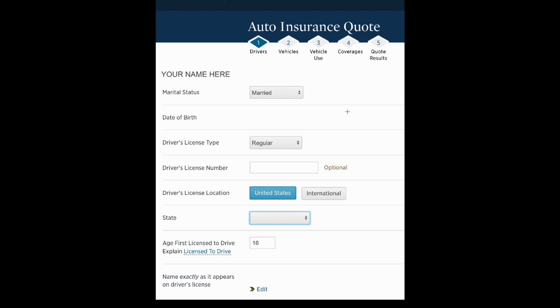insurance quote right away. So right here, first you will add your marital status, date of birth, driver's license, and here the license number and the location. So the state's gonna be here and the age. So basically that's the next one.